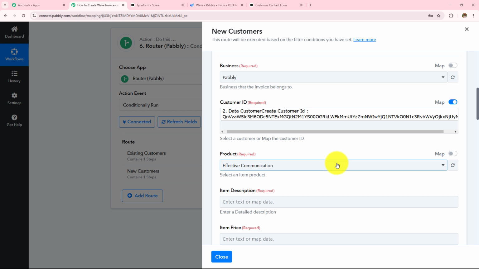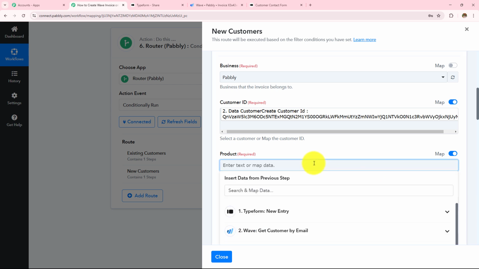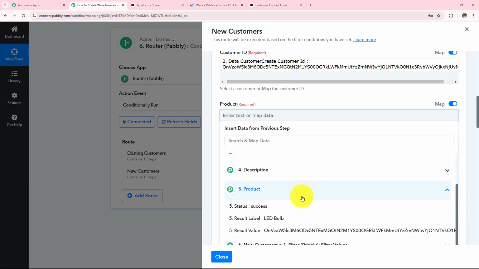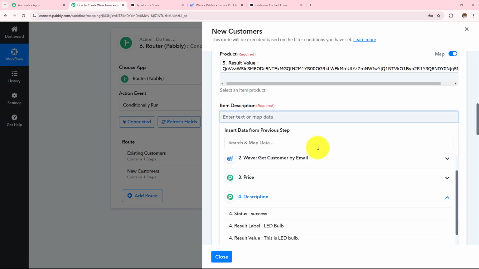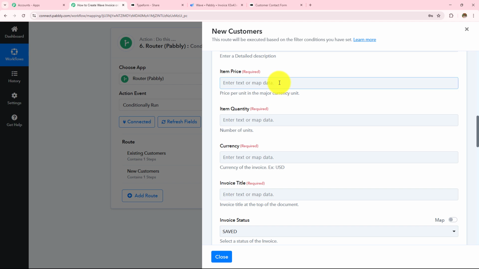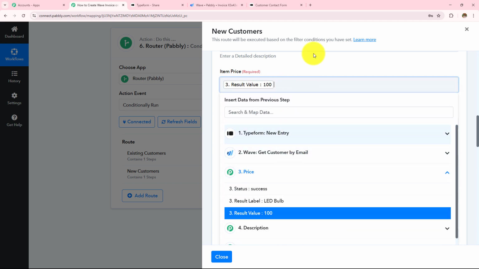And then I need to enter the product. So again, I'm going to follow the same process. And then I'm going to enter the product which I have received as the response in my lookup. So the product ID was this one. I'll enter that. And then I'm going to add the description. Here we have received the description as this one. And then the price was this one.